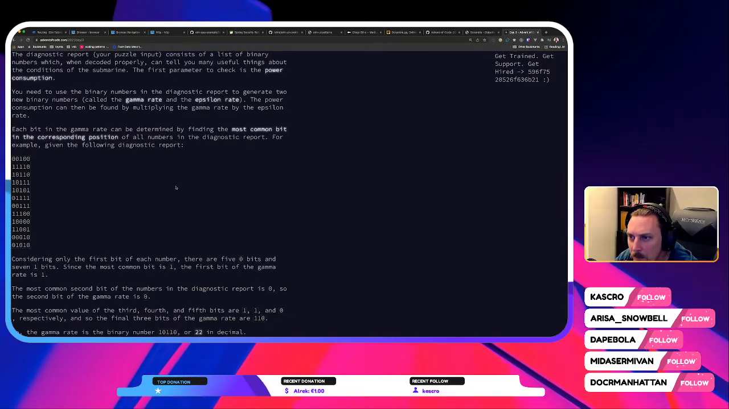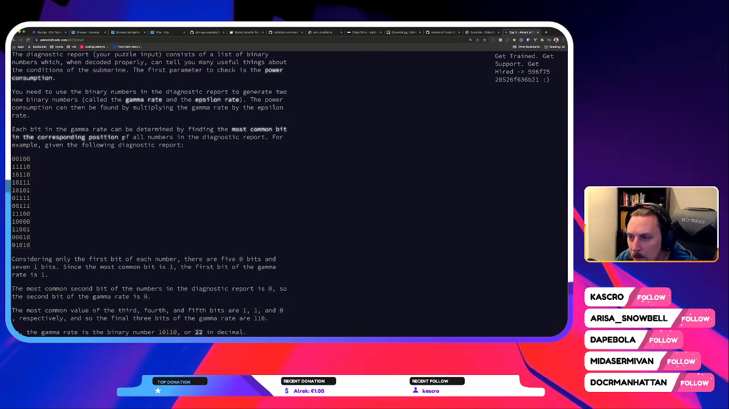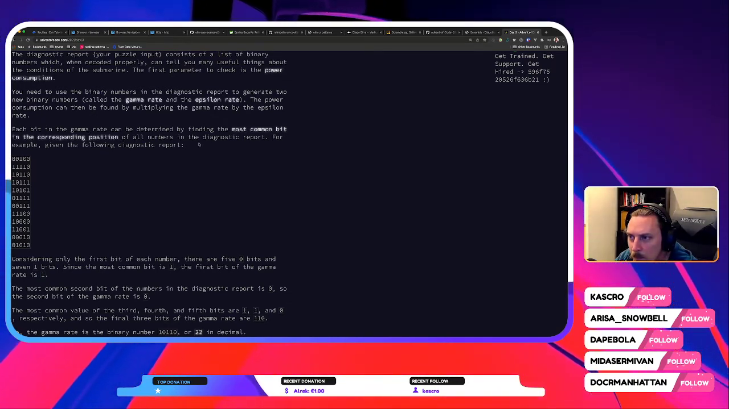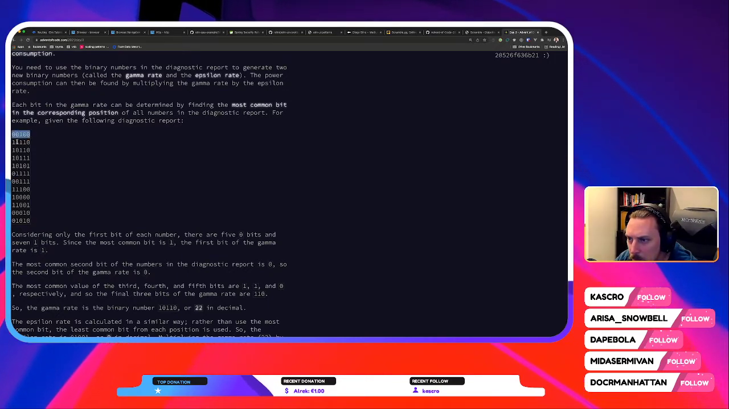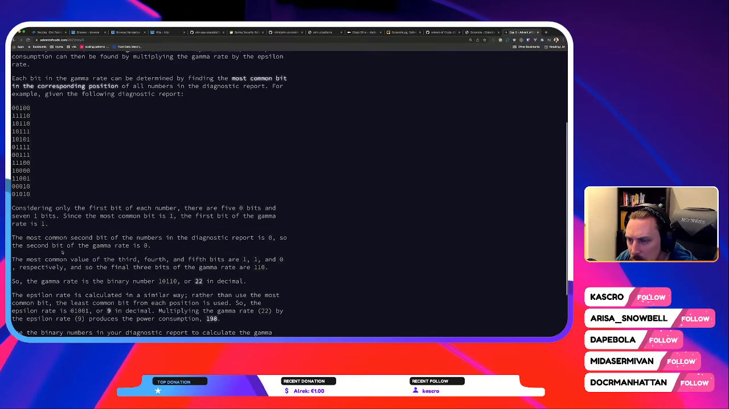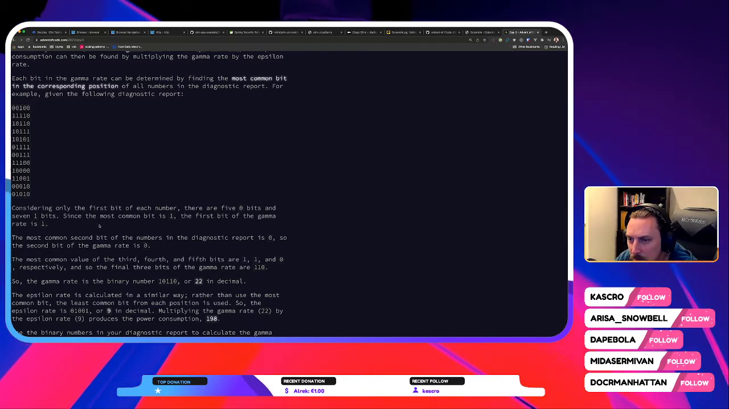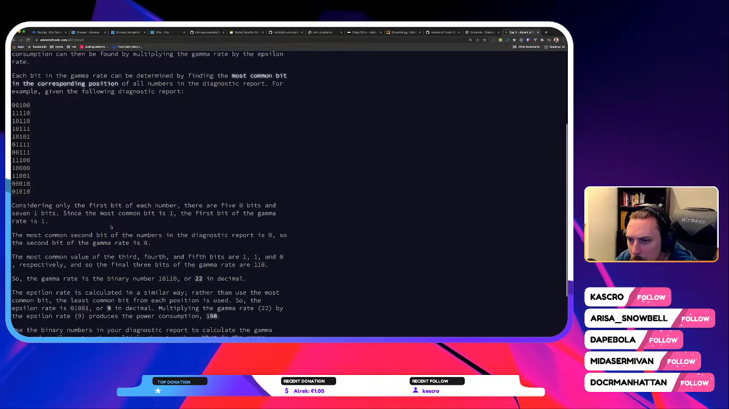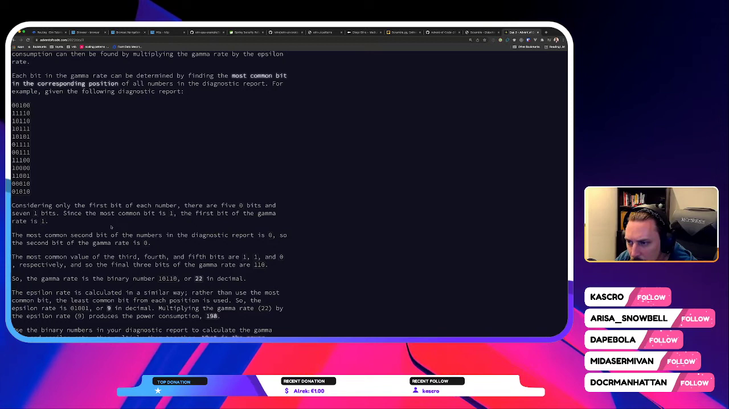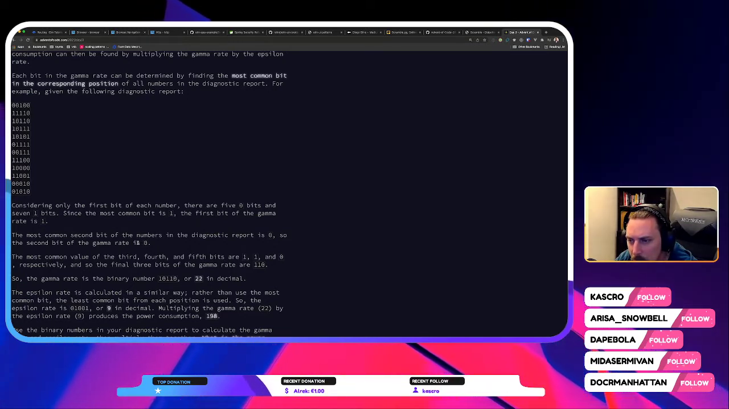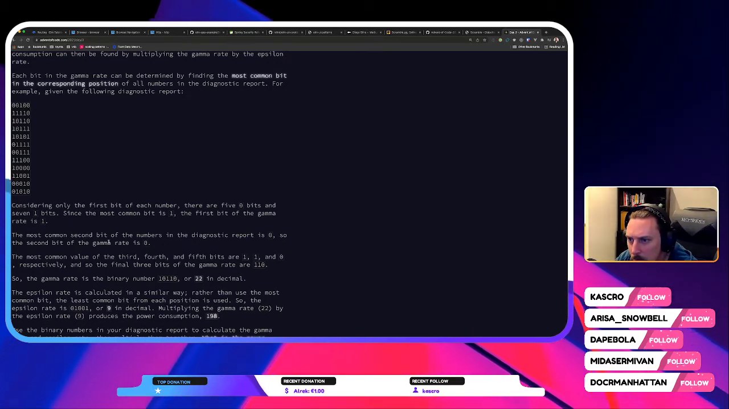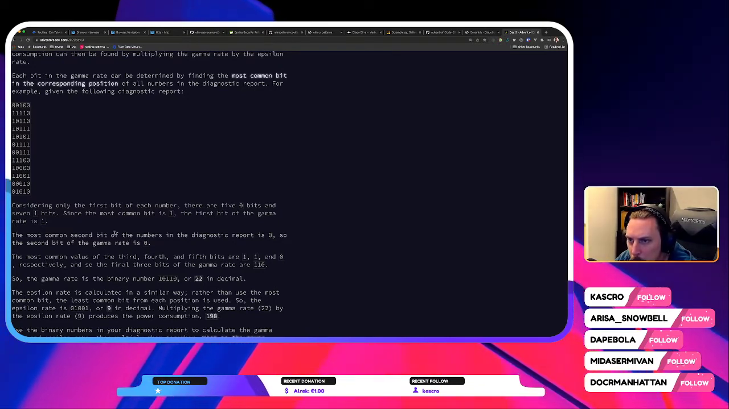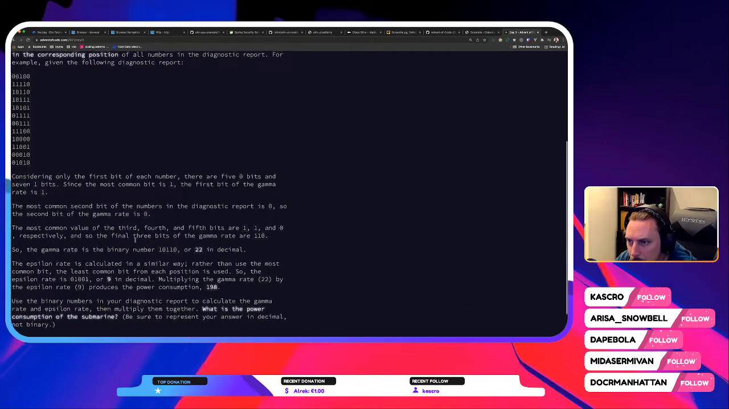Each bit in the gamma rate can be determined by finding the most common bit in the corresponding position of all numbers in the diagnostic report. For example, considering only the first bit of each number, there are 5 0 bits, so that's 1, 2, 3, 4, 5, and 7 1 bits. Since the most common bit is 1, the first bit of the gamma rate is 1. The most common second bit is 0. So you just check on the indexes what the most common bits are, and then compose a new binary number of the same length. That would be the gamma rate.